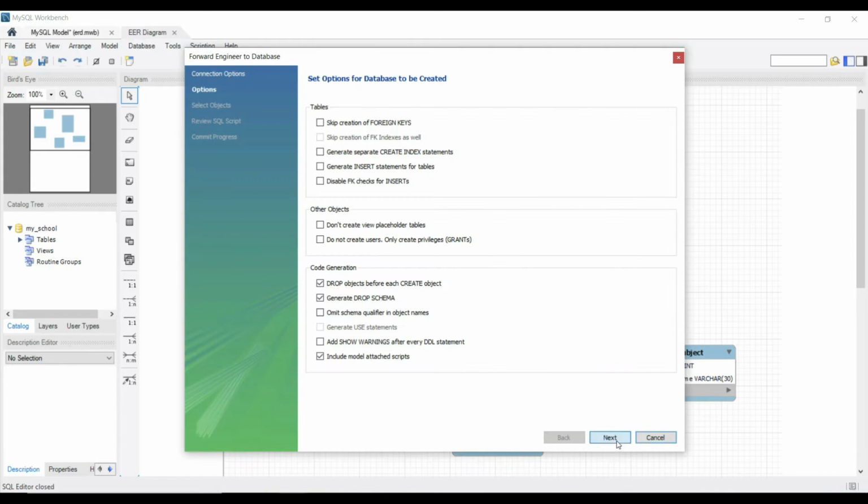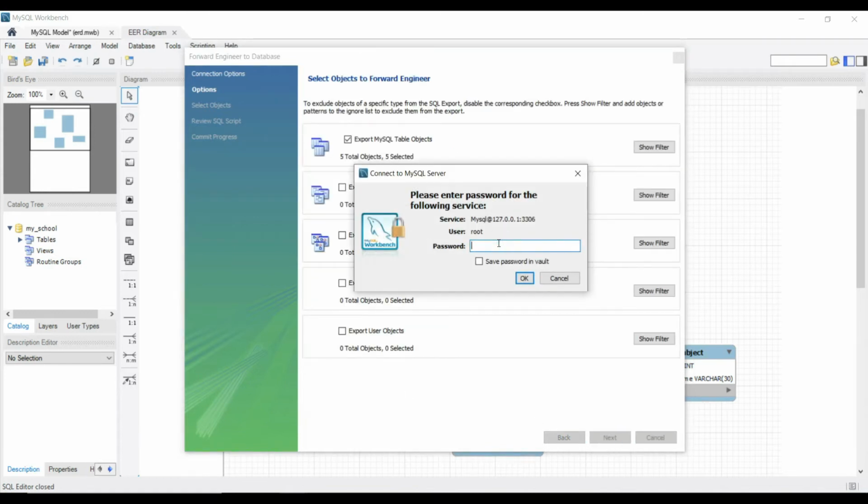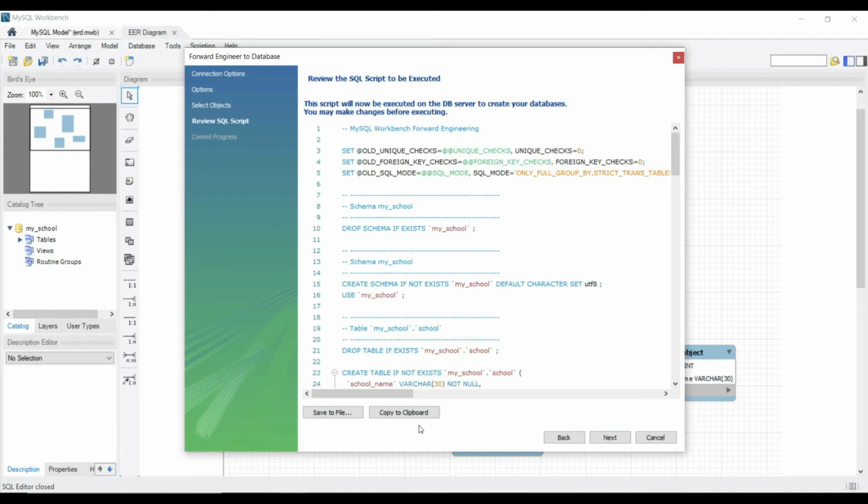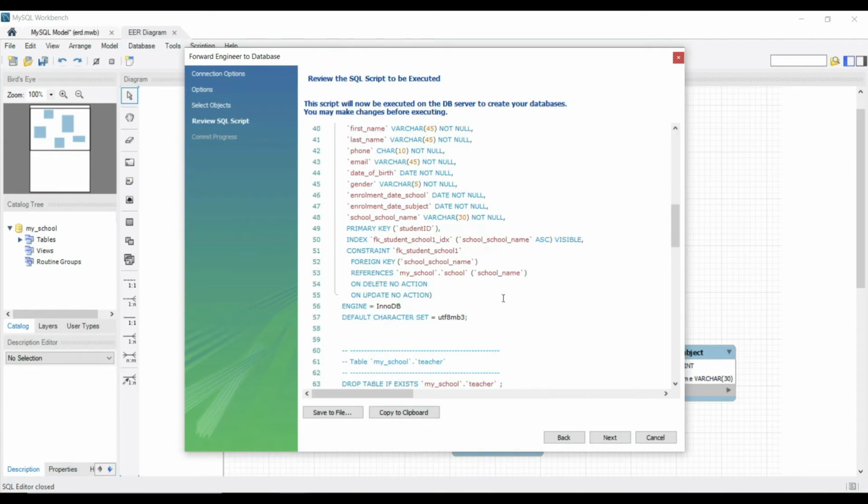Click on next. And in this section, in the code generation, make sure you have drop objects, generate drop schema, and include module attached, ticked off. Then click next, and here is where you have to enter the password you created from day one, and make sure you have this checkbox ticked. Click next. Here is the code scripted from the SQL, so copy to clipboard, and I will explain to you what are they later on.